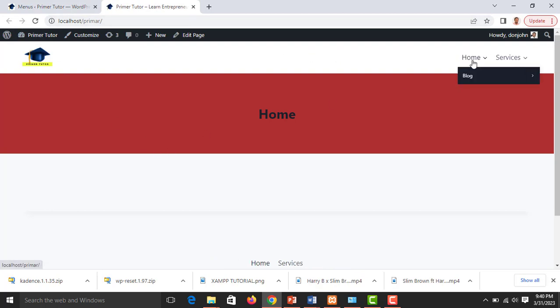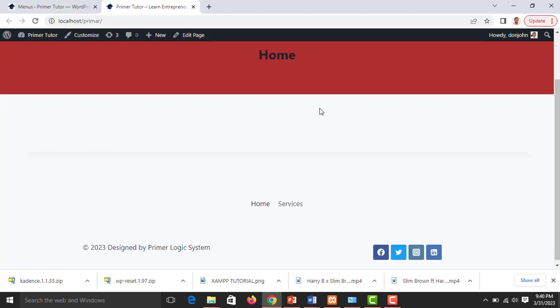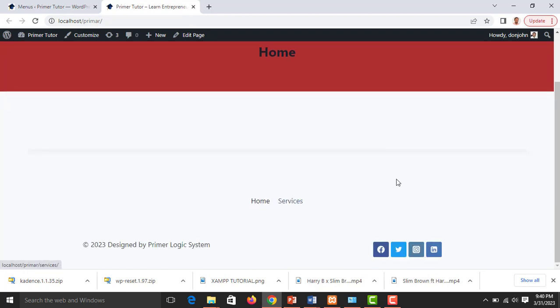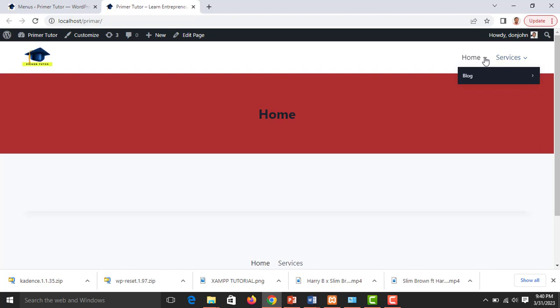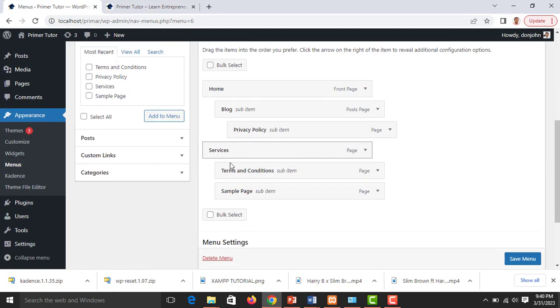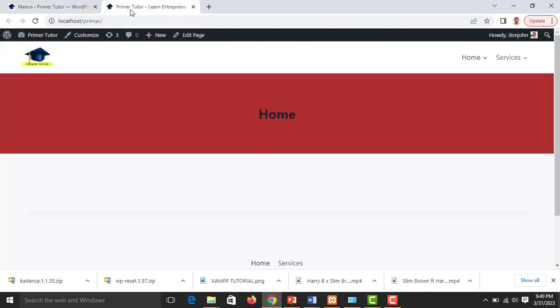Right, so you can see we have only home and services, right? And the same thing here, this one we can't have it because it's the footer. So when you point on this, you can see that blog is under that, and when you point on services, you can see that terms and conditions and sample page is under. So let's see how we set it. Remember, under our services we have these two, and under home we have blog, and under blog we have privacy. So let's see, services we have the two, and then under home you can see it's only blog that is showing up, but then when you also point at blog, you have privacy showing up. So that's how you create these things.